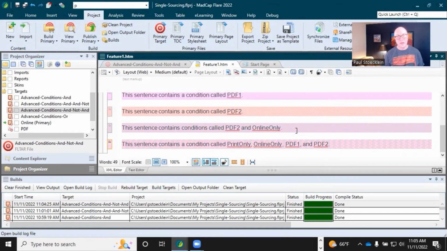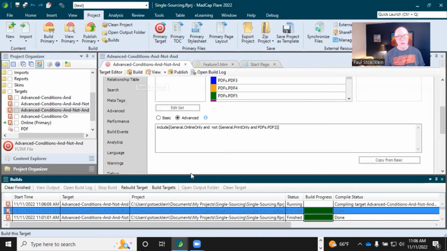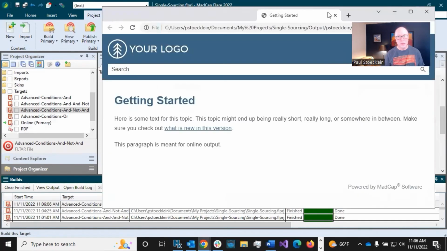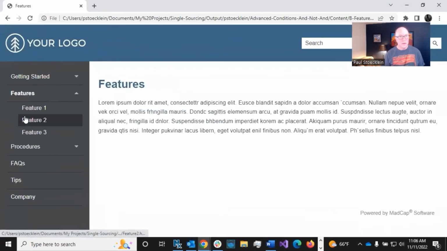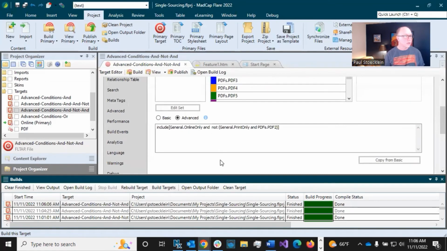And I know this takes a little bit of mental gymnastics to get it straight in your head, but with more experience, it'll make more sense. So I'm going to build this. And I should just get 2 of these in the output. So let's open this thing up and drag the output over. And feature 1, and there it is. So it's just a more complex expression in there, but that is what you can do with advanced conditions in Flare.